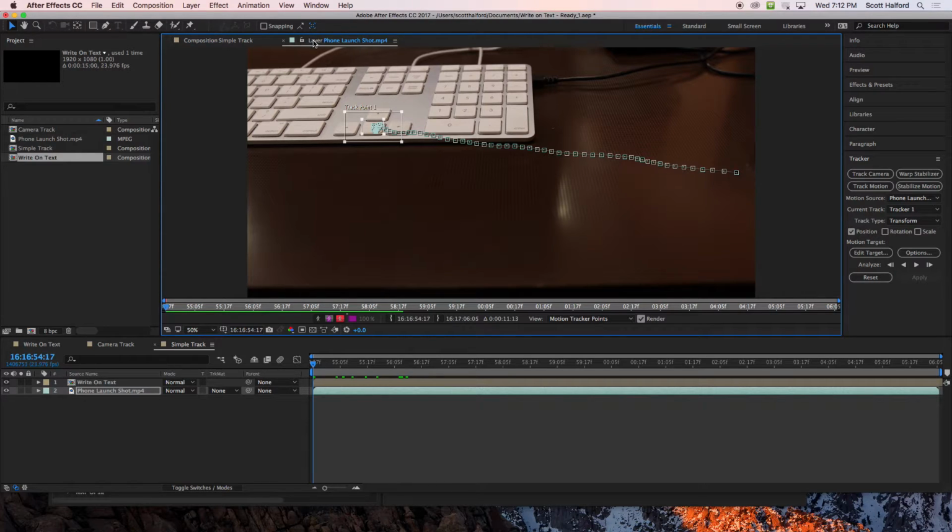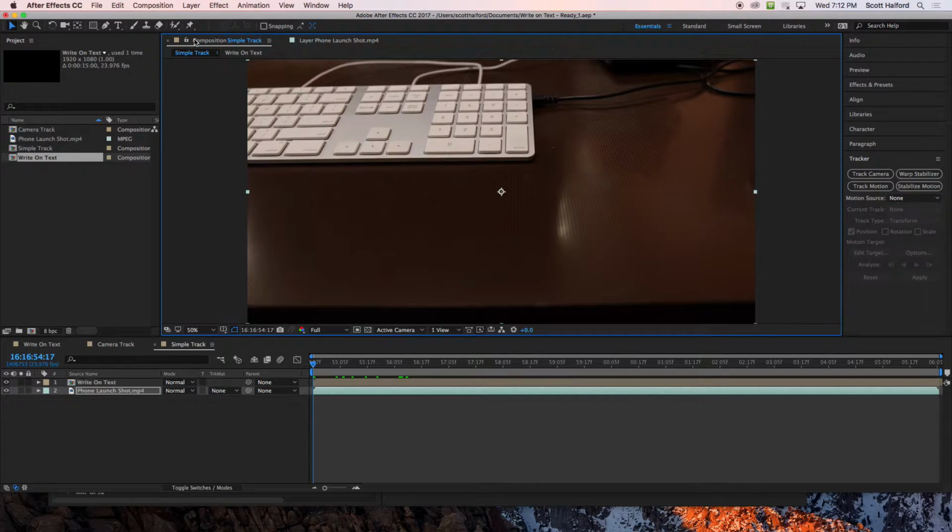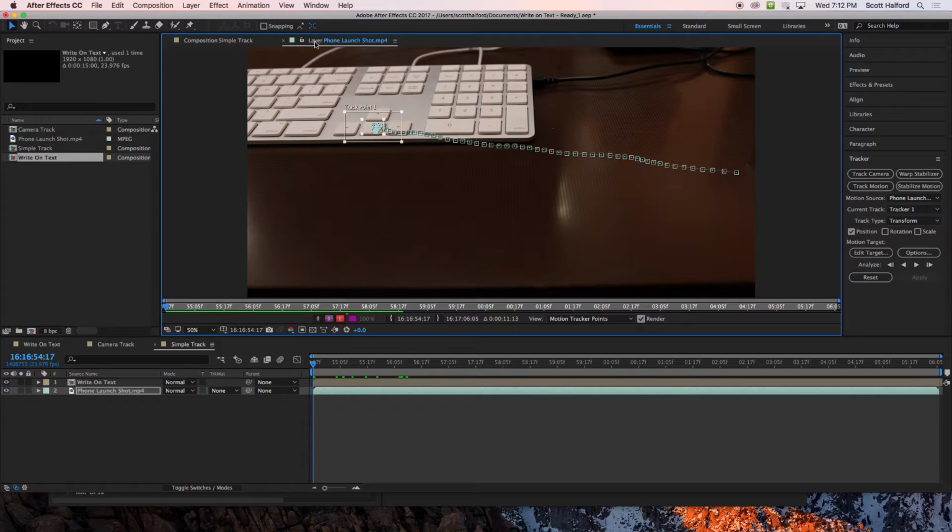I'm in my layer panel right now. If you're in your composition panel, then you're not going to see them. You need to be in your layer panel. And if you closed it somehow, then you need to double click on this phone launch shot. Oh, there we go. There you go. There's the wrong one. All right.